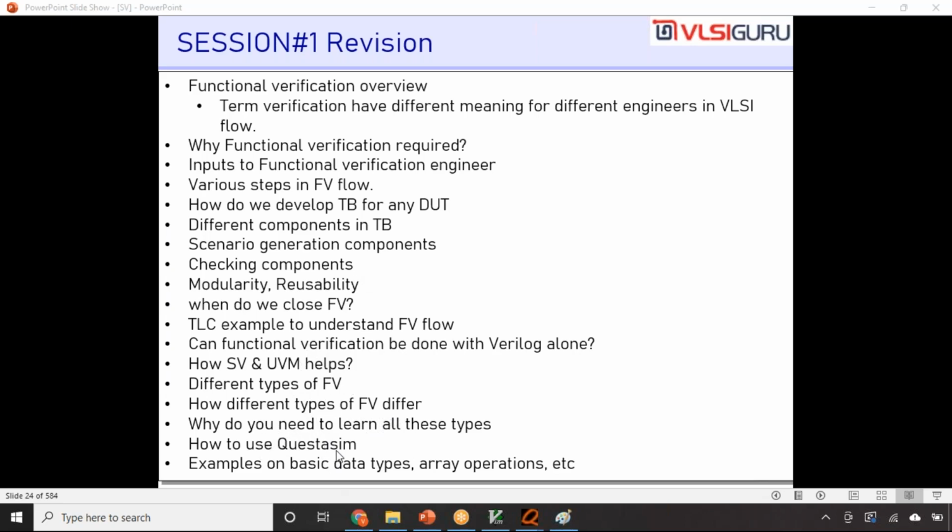Remaining things, how to use QuestaSim, I'll teach you as we go forward. And examples on basic data types and array operations. We just learned how to declare function sum and how to call the function sum. It was to make sure that you are comfortable in the very basic things of Verilog.